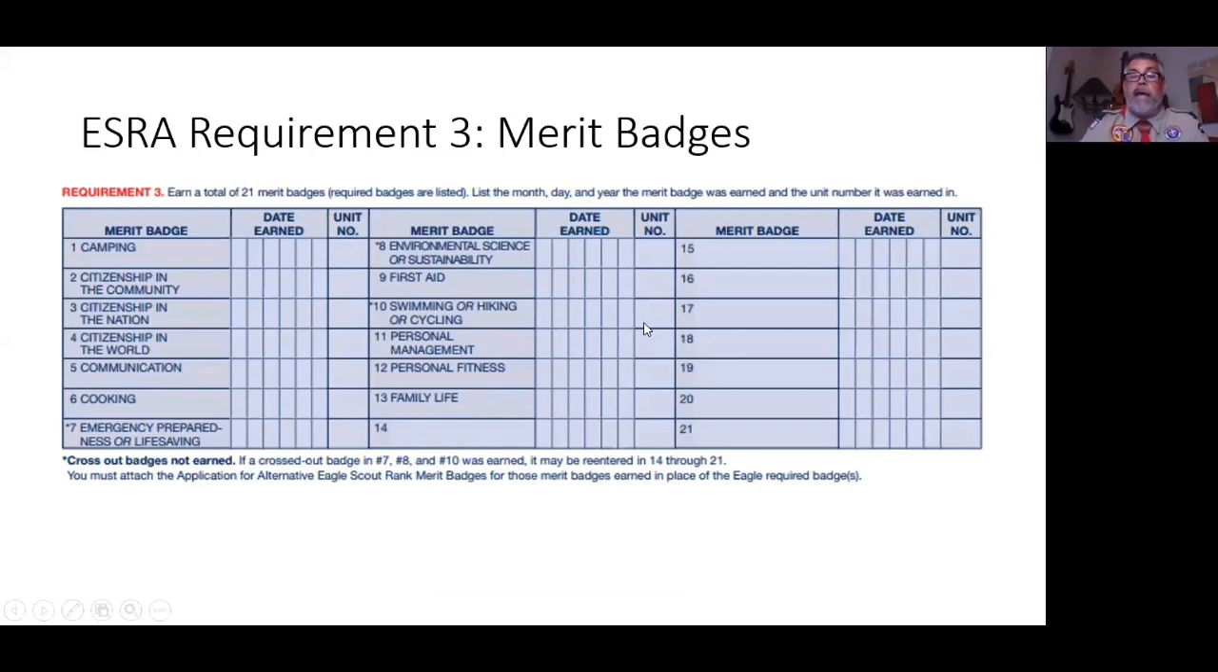non-required merit badges go. Now, it's okay if it only requires 21. If you've earned 30 merit badges, you just start listing until you run out. You don't have to list all the merit badges that you have. All this is doing is making sure that you have reached the minimum standard. Okay, so you fill out the dates.